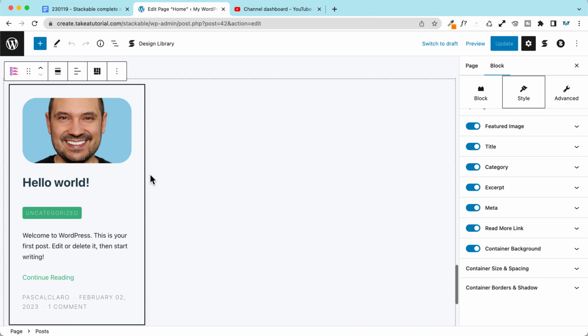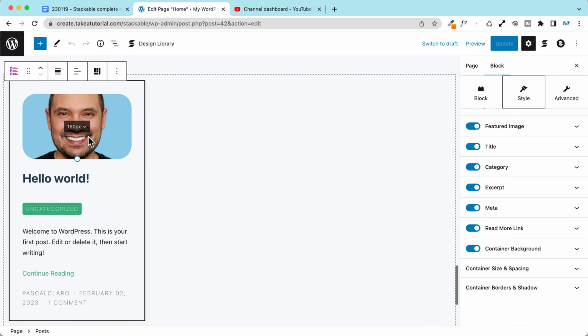Another very, very powerful feature of Stackable Free is this block, which is a post block, and it lets you create a grid of post types. In the free version, you can just use it for your blog posts. But if you get the premium version, you can use this to showcase any kind of content throughout your website. And in this case, let's see how easy it is to customize and showcase, for example, your latest posts on your homepage or on your templates.